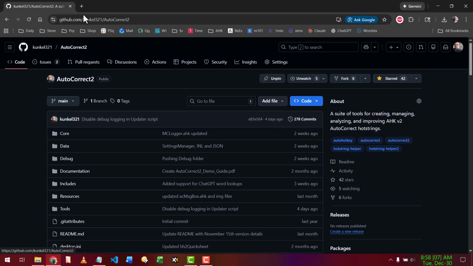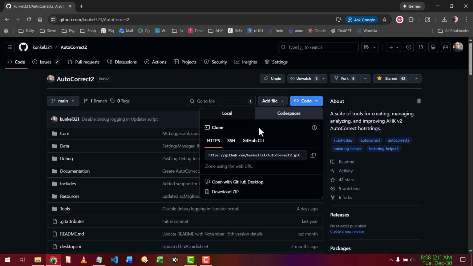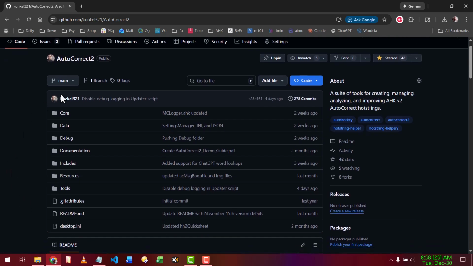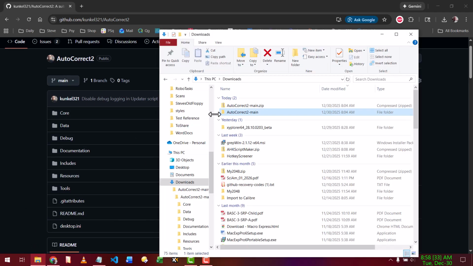So here on GitHub, we're at kunkel321-AutoCorrect2, and I'm not a GitHub expert. The way I know how to get someone's repo is to expand the code button here, and at the bottom is download zip. What that will do is download a zip file containing all of these sub items. I recommend downloading that and putting it in a location that's easy to remember and access on your computer. For the purposes here, I've just left it in the downloads folder.